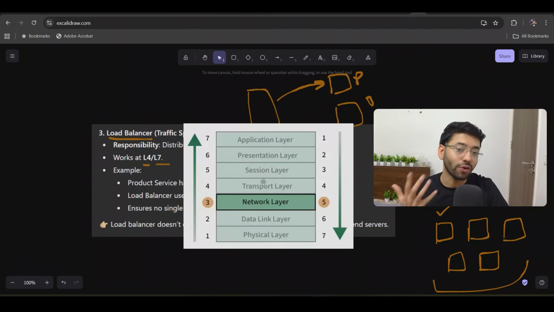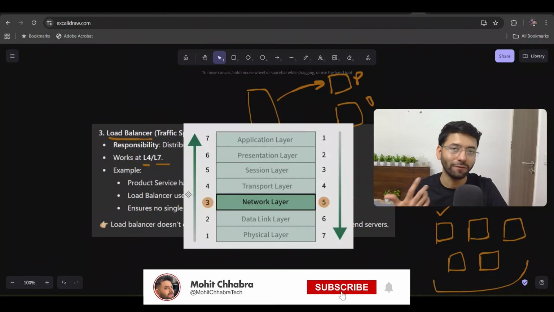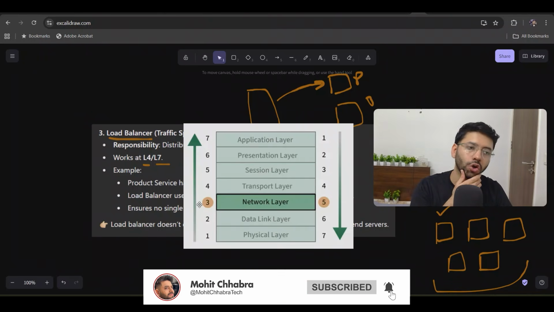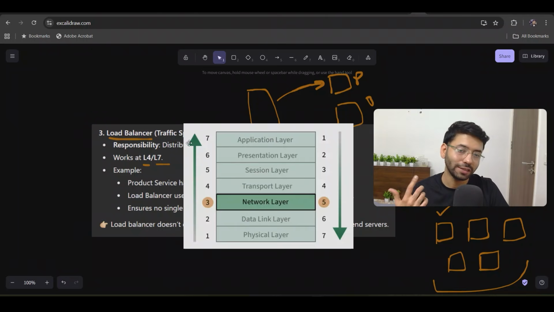Okay, so basically your firewall works on these L3 and L4 levels. The gateway can work on 2 levels, the L3 level and L7 level, and the load balancer also works on two levels. One you can say is the L4 level, which is the transport layer, and then the application layer.